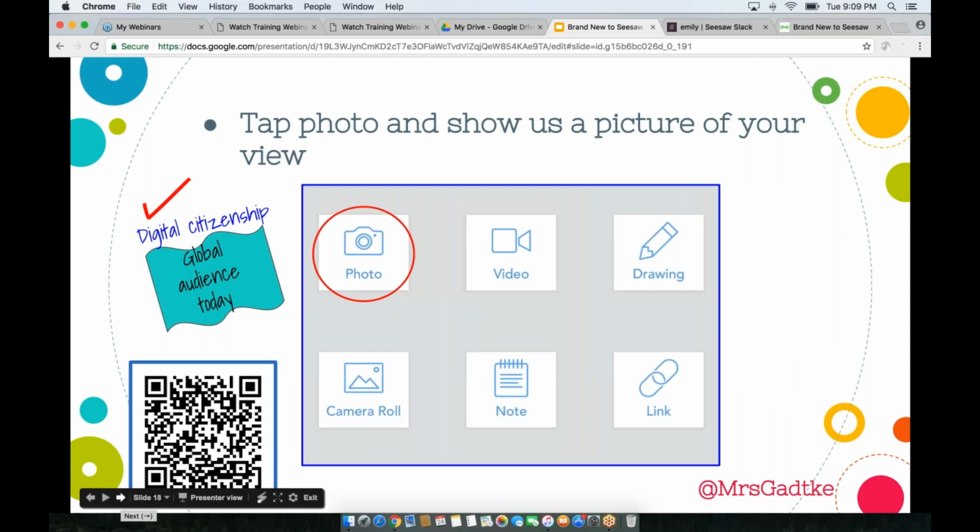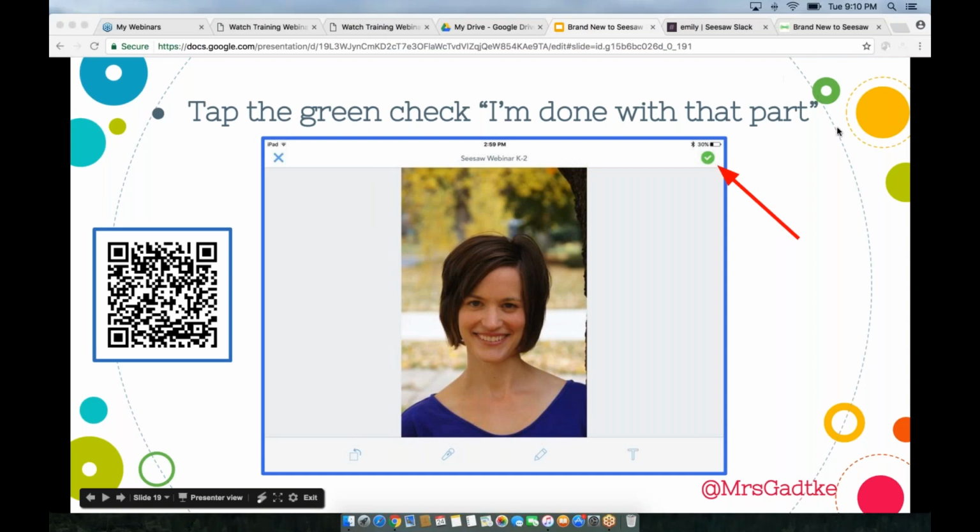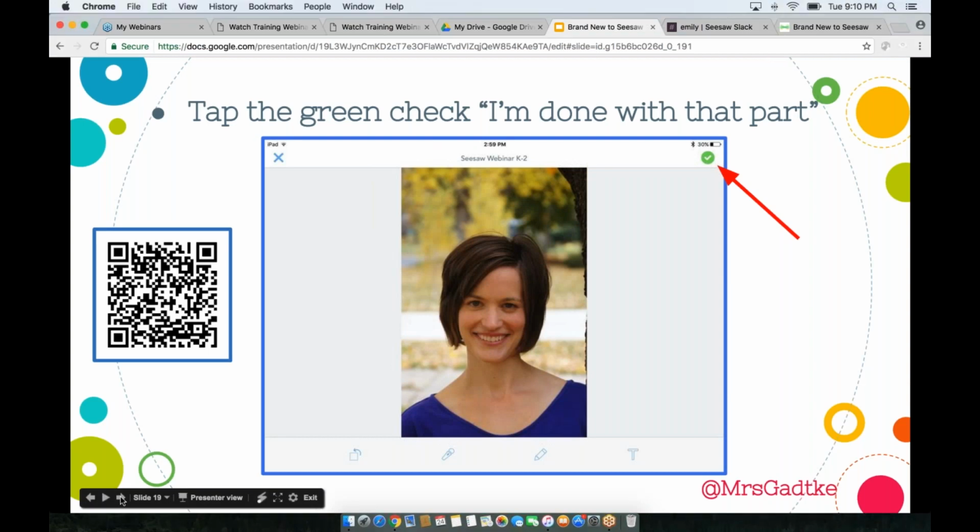And after you tap the photo and take a picture of your view, it'll kind of look like this once you've taken your picture, and we're just going to go ahead and make this simple and tap the green check mark after you've taken your photo. And I always told my students that means I'm done with that part. So I've added my photo.